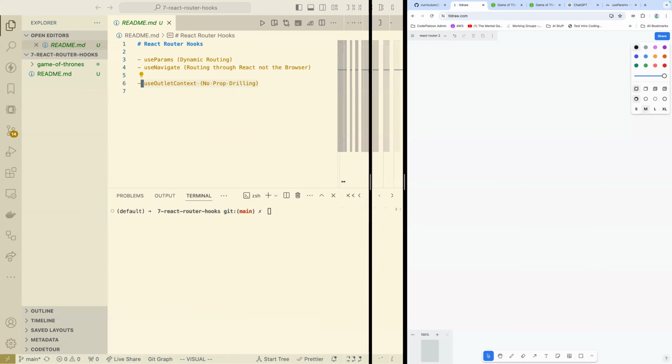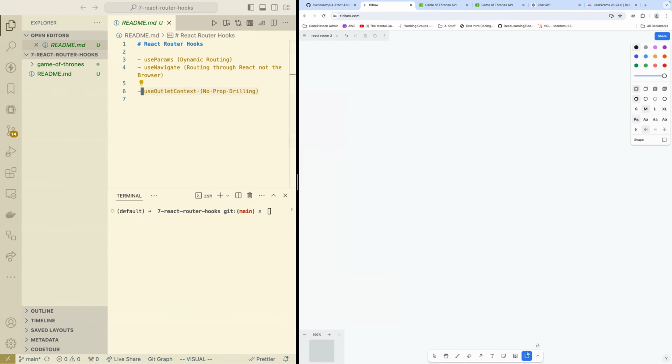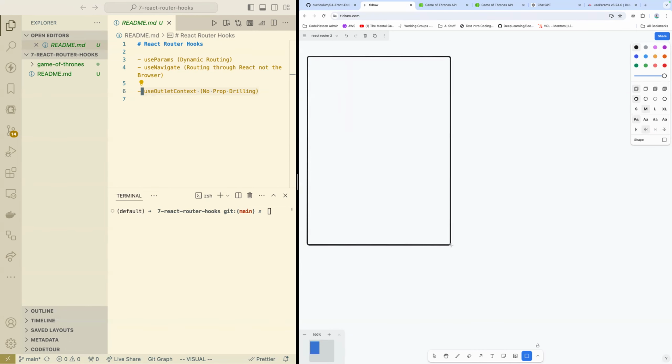Okay, awesome. So we're going to want to build a couple things for our Game of Thrones app. I'm just going to make a couple pages just so we can kind of see what's going on here. And I think what I'll do is I'm going to use like a blue oval to represent the URL bar.